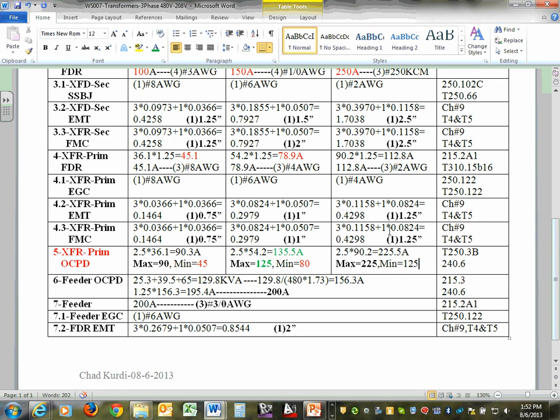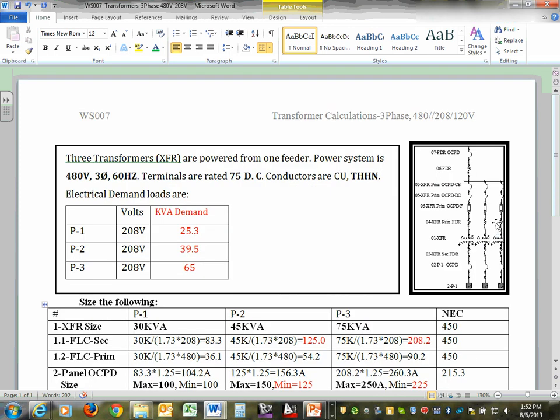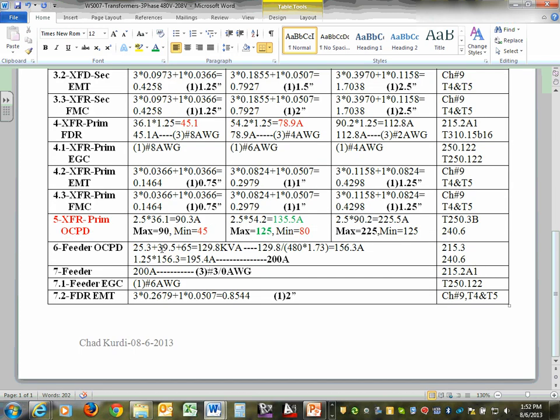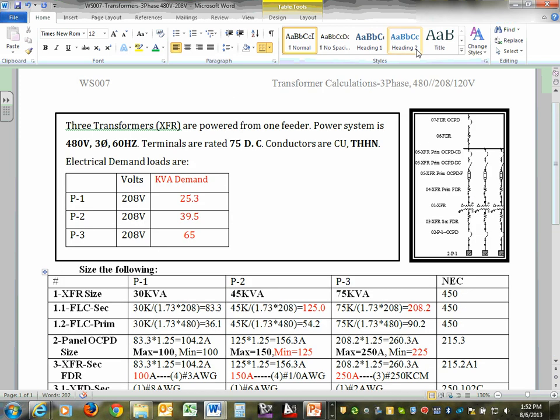Okay, so that's basically sizing the primary and the secondary for these transformers as well as the panels. Remember, there is a panel at the bottom. Now, the last one, I don't know how many of you guys do that, but suppose these three transformers are going to be fed from a feeder. I don't know if you can see that feeder is coming to feed these three transformers. So how am I going to size the feeder?